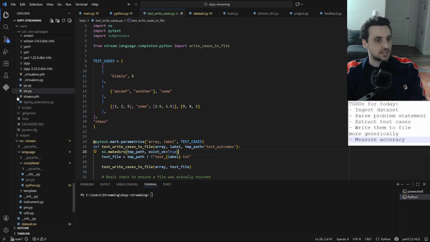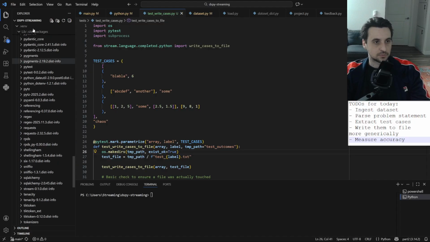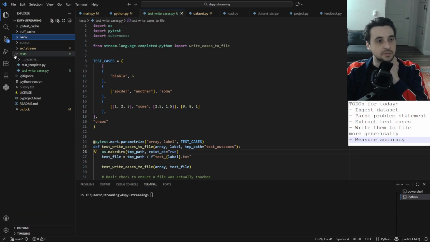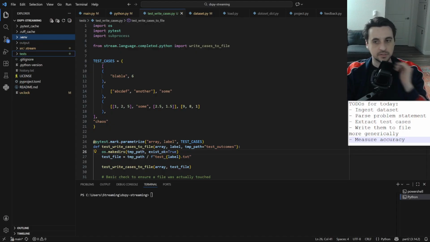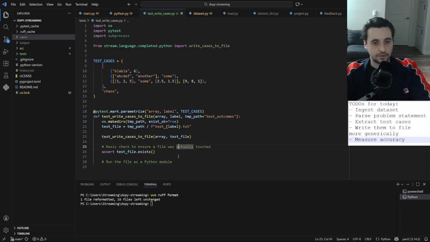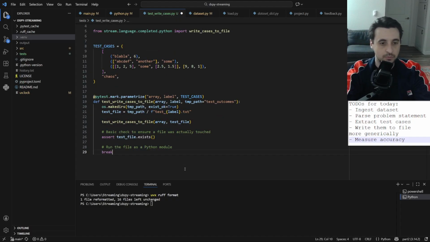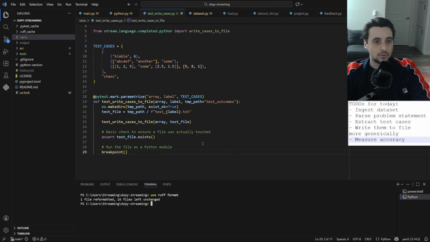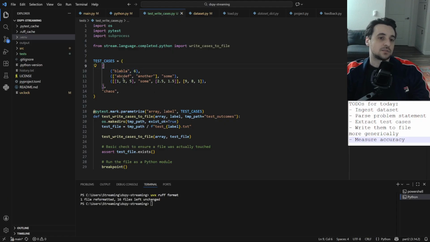So I would like to see them in a folder called test outcomes, which actually I have no idea where it is going to be. Is it going to be in tests or in this root? We'll find out. Okay, this looks pretty good. So UVX ruff format. We'll figure out the subprocess. Let me break here a bit. So yeah, this should write 3.